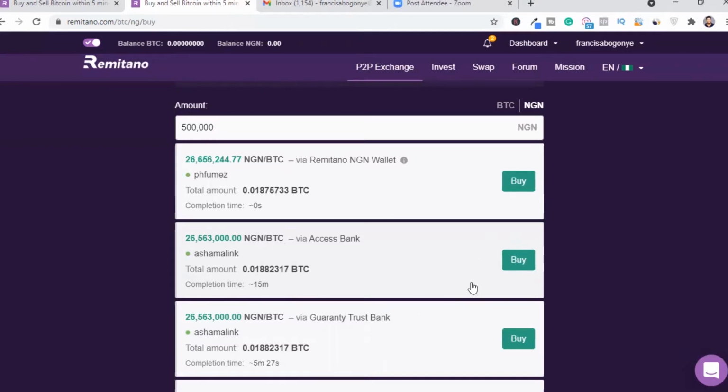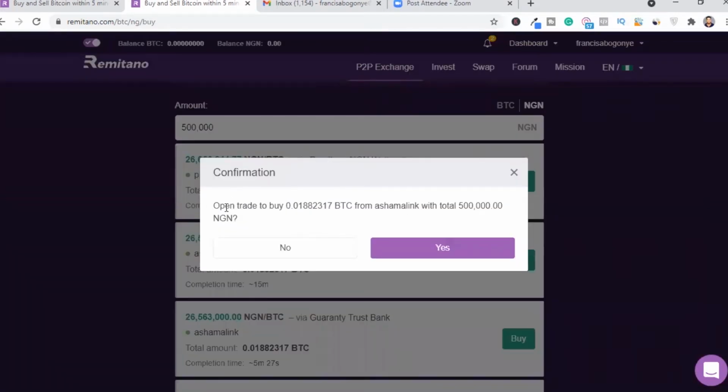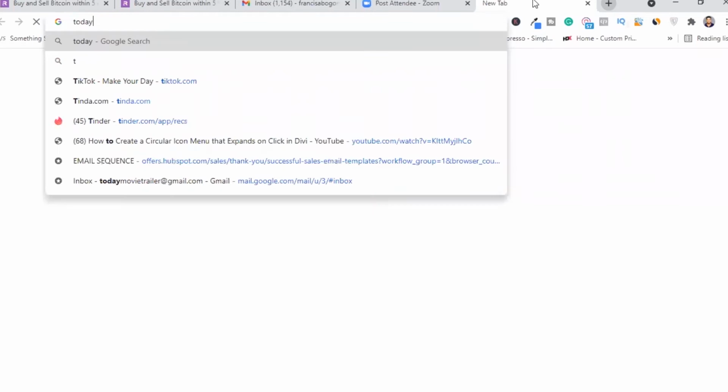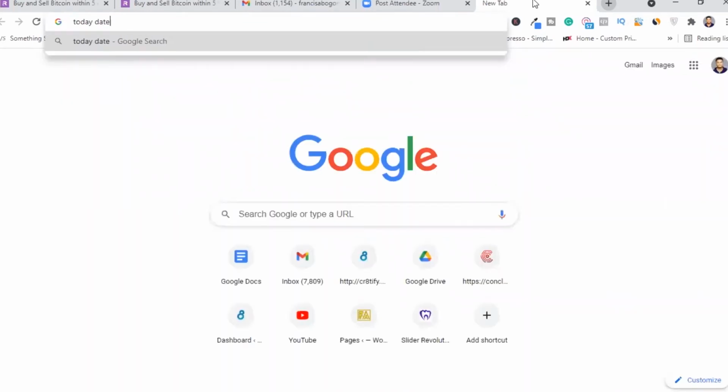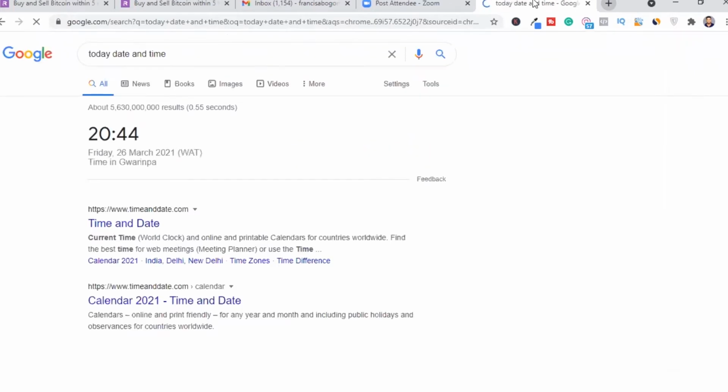So that's the instruction from Remitano. So we're following it. Click on buy. So right here they say open trade to buy 0.018882317 Bitcoin from this guy Ashma Link, total of 500,000 naira. And let's look at today's date. Today's date and time. Let's Google that so we can see what the date and time is.